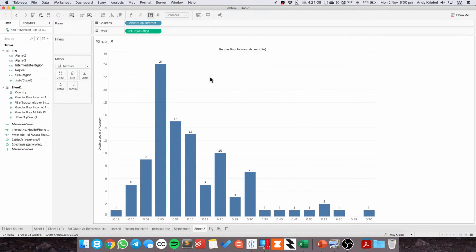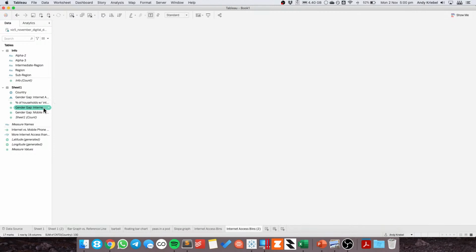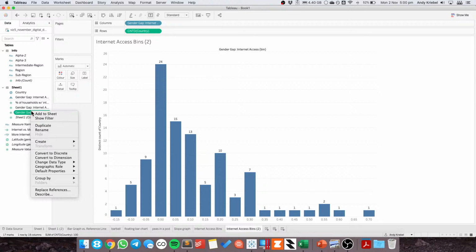so both metrics can be positive, that's correct. All right. Okay, so this is, I'm just going to call this internet access bins. I'm going to do the same thing, but I'm going to do it with mobile phone access.